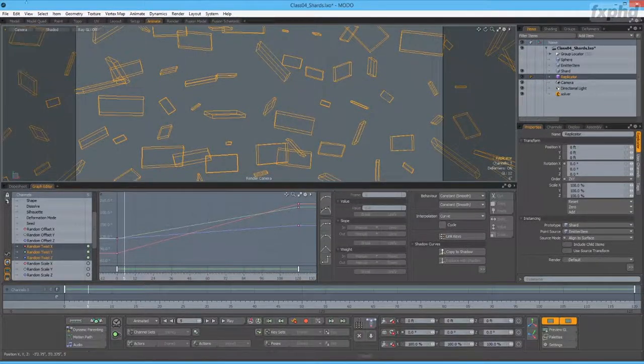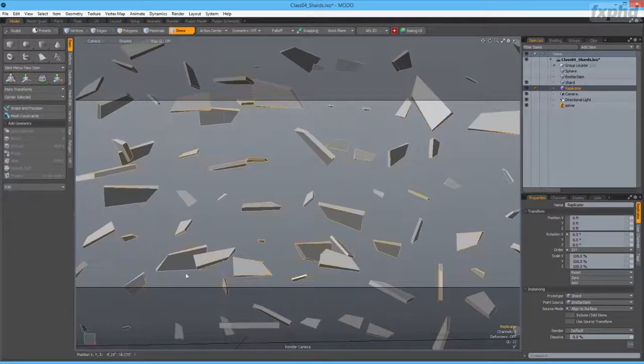So I think I'm going to leave it here for you guys. Feel free to experiment with both the replicators and the dynamic shards. Post your work in the forums. I'd love to see what you guys come up with. You should know a little bit about the shader tree by now to be able to apply some sort of material to this. So yeah, with all of this stuff, there's a lot of powerful and cool things that you can do.